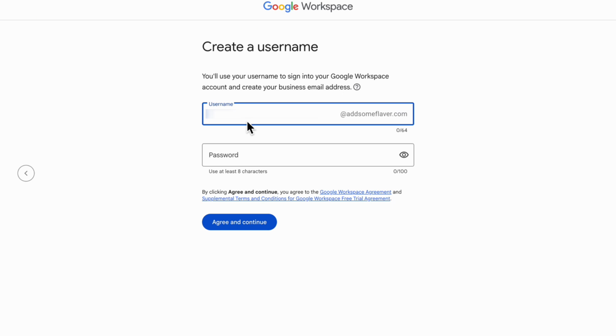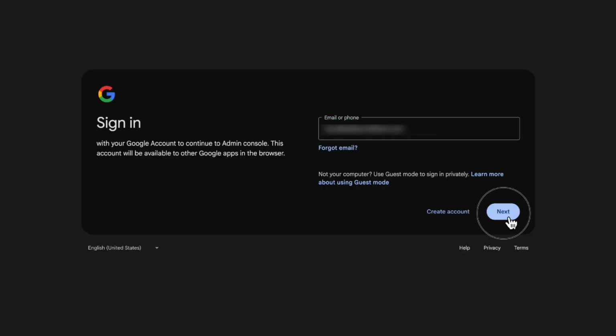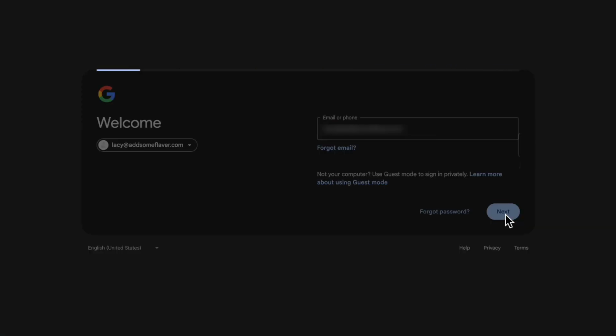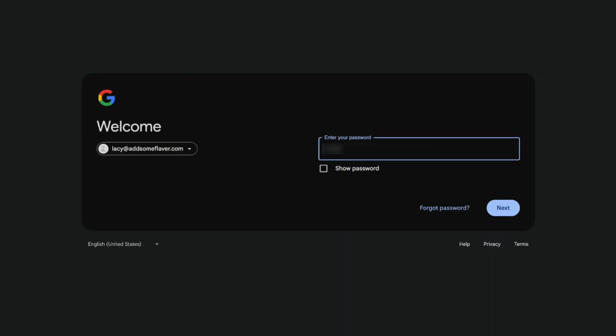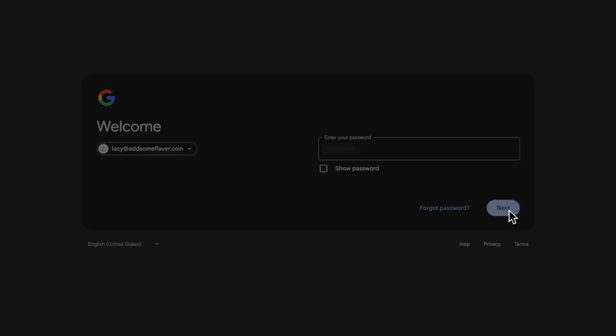And make sure you remember this password, please. It's then going to have you sign in. You're going to type in the email that you just created, and you're then going to type in the password that you created as well, that you remember. And then you're going to click Next.